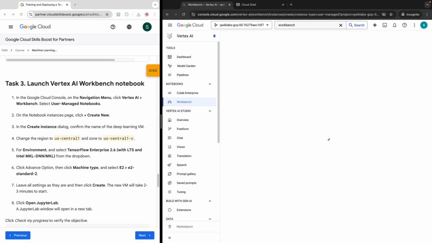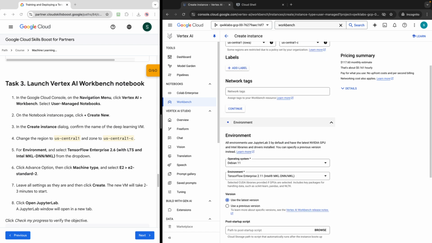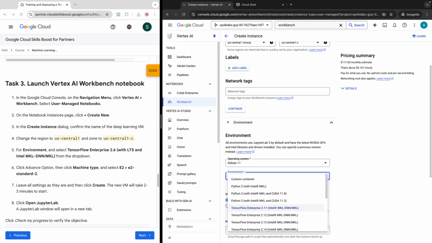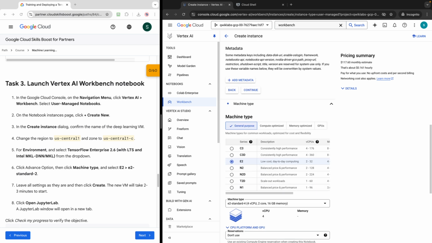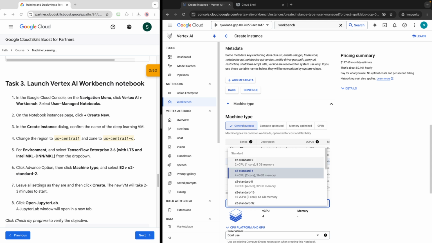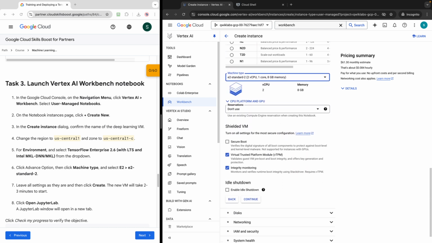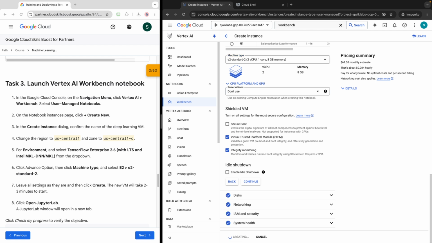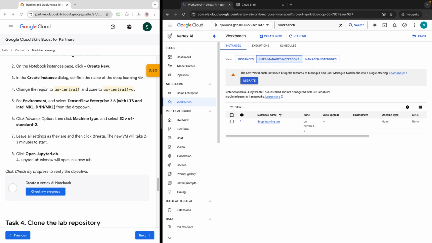Let's see advanced options whether I can change it. Let me try. Okay. Now environment is TensorFlow. I can change this old version. Okay, and I can go to the machine type and E2 standard 2. Okay. Now I am able to change. Leave all settings, and then create. So this is going to take a few minutes. Let me pause the video.